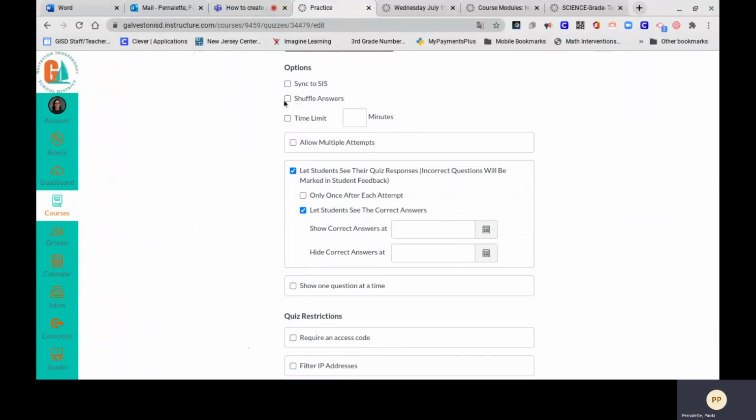Shuffle answers means that it will change the options for the students. Even though they have the same answers that you put there, it will switch the answers for all the students. You can decide if you want to give a limit to the test. It depends on you too. And you can also allow multiple attempts.